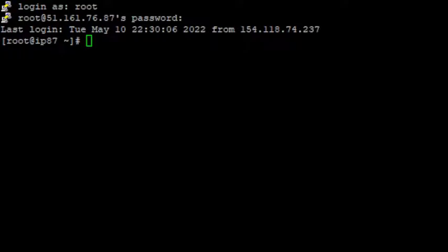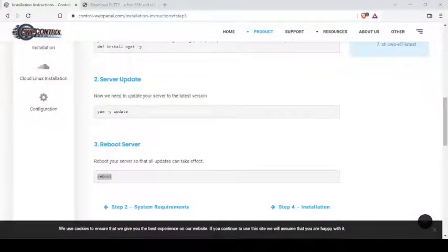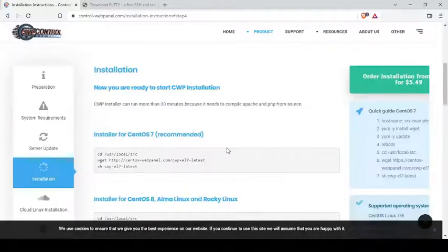So the next step in the process is, let's go back and see what the next step is. It says step 4, the installation proper. Under the installation proper, it says installation. Now you are ready to start CWP installation, and it says CWP installer can run more than 30 minutes because it needs to compile Apache and PHP from source. All right, we've had that. And then it says that the recommended operating system we should use is CentOS 7, which we already have.